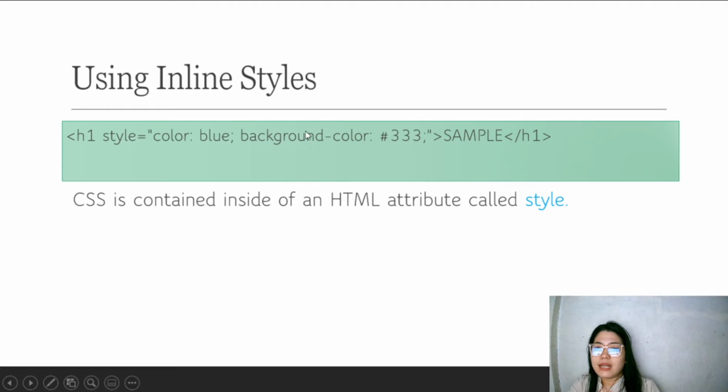So when you say using inline CSS, you have the following example. It's highlighted in green. CSS is contained inside of an HTML attribute called style. The attribute tells the browser that what follows inside the quotation mark is CSS. In the example, the style will only apply to the element to which it is attached, in that case, the H1 element. With inline style, a unique style is applied to a single element.